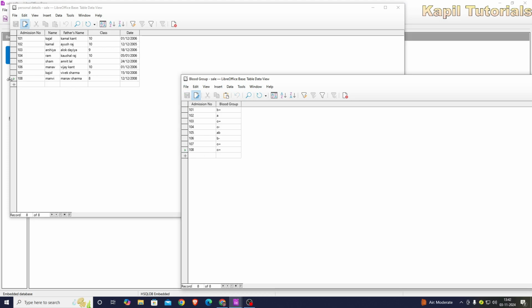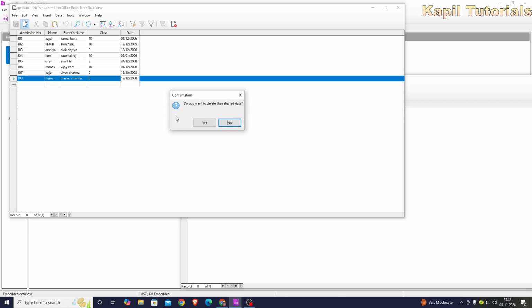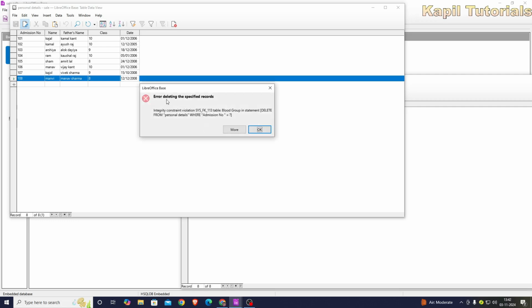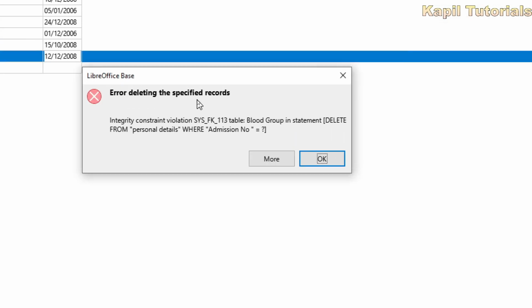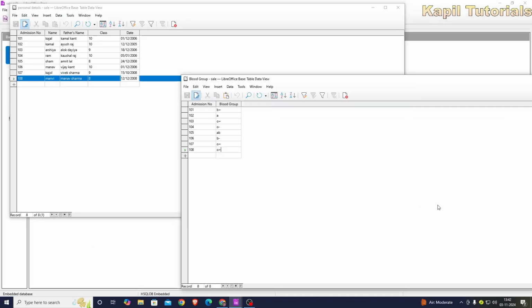Okay. Secondly, if I want to delete the rows, error deleting the specified records, integrity constraint violation. Why the integrity violation? Because based upon this, I have entered the record here also. So due to that integrity, I can't delete the record. I hope I am clear with this.